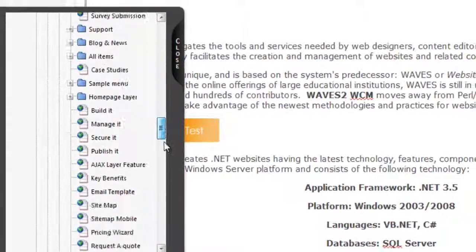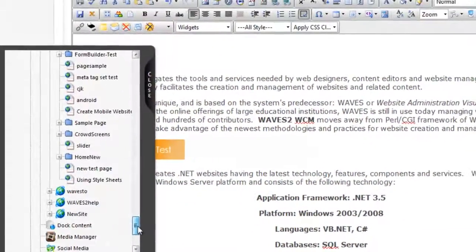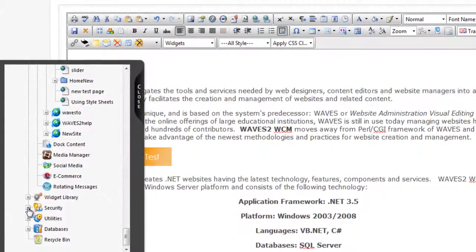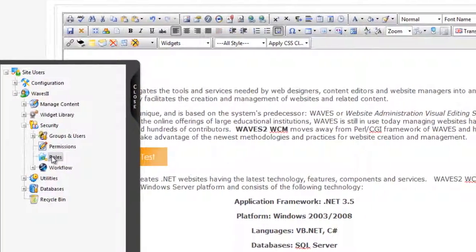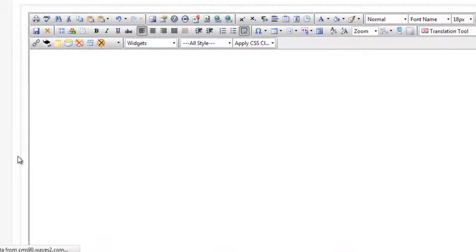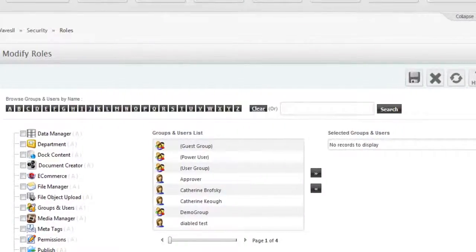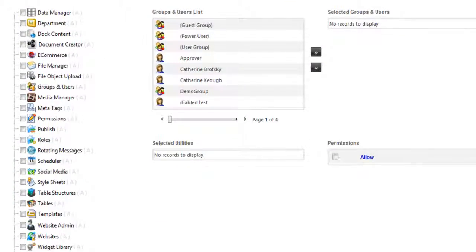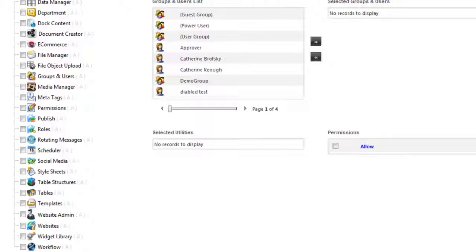Another example of dragging and dropping would happen in the security section, where we're assigning permissions and assigning roles. So if I go to the roles section here, basically what we're doing in this interface is assigning particular users or groups permissions to access different sections of the CMS when they log in. That's if they're not an admin user.